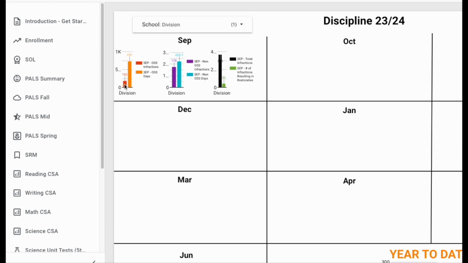Notice if you hover over the actual bar graph, it shows you the number, because it's kind of hard to read. For September, for out-of-school suspensions for the division, we have 192, and that equates to a total of 731 out-of-school suspension days for those 192 infractions. As we slide over to all the non-out-of-school infractions, you can see we have 178, and that equates to 223.7. You may be asking, how do we get 0.7? Some of these are chopped up into hours, so that would show you we have 7 hours. So the total non-out-of-school suspension days is 223 days and 7 hours.